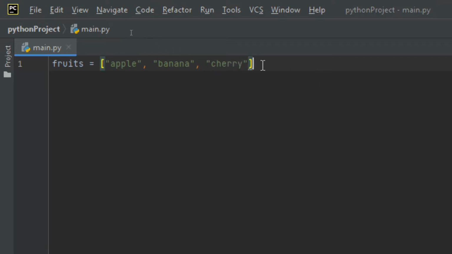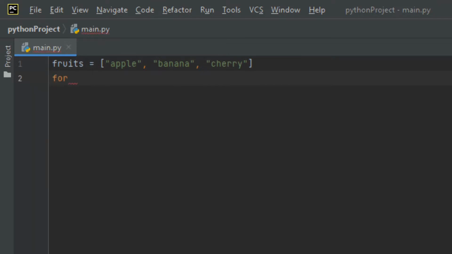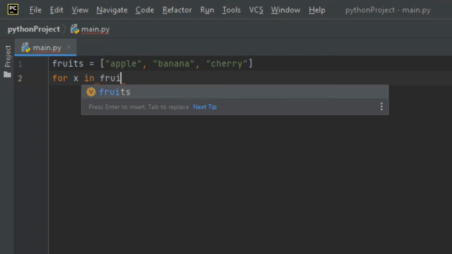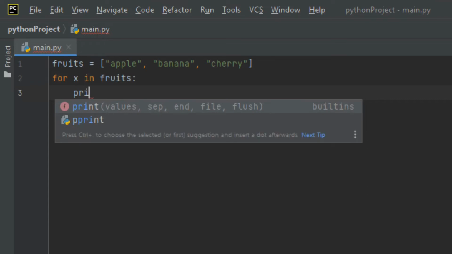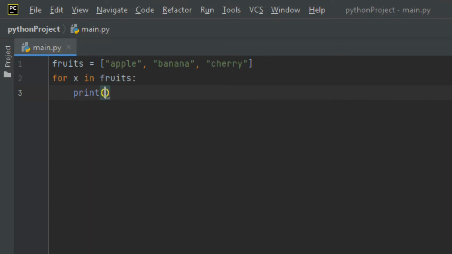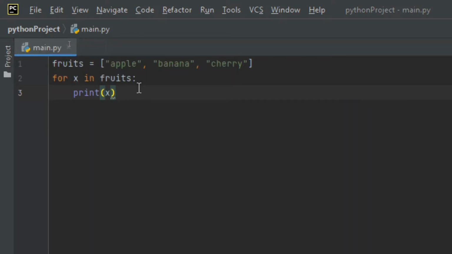Now in this second line, I want to introduce the for loop here. So, for x in fruits. Then again, remember to close this statement with the colon. Then to execute this code, we are going to use the print function. You remember, we use the print function to output these results in our terminal. Then x, the variable.